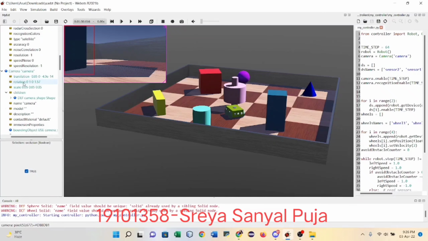I changed the translation, rotation, and scaling according to my need. Then to have a clear resolution, I have increased the height and width of the camera. I changed my field of view to 1 just to have a bigger view.